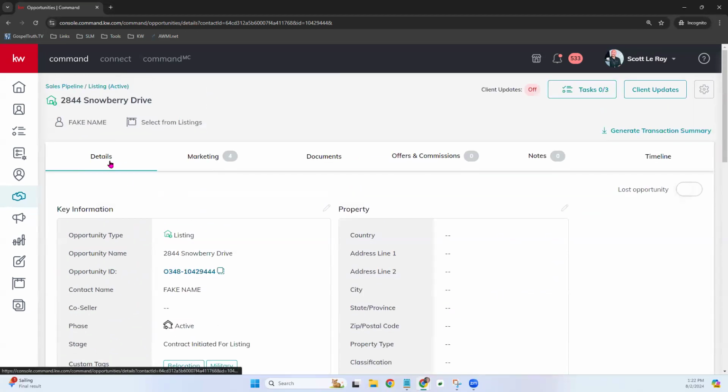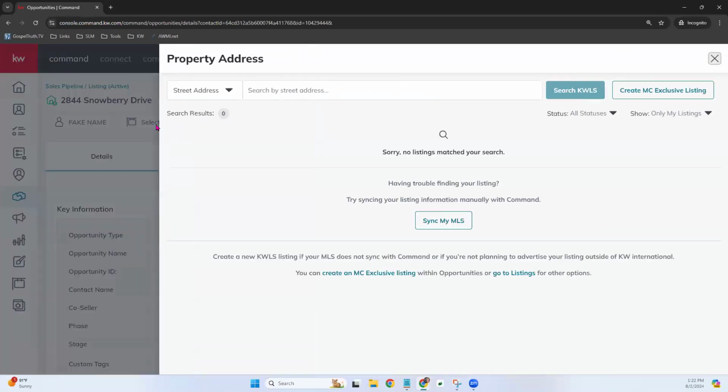Right here for the details page, just above it, notice that we have two different links right here. One is for your contact, and we've already linked our contact to this opportunity. You can do this in both a buyer opportunity and a listing opportunity. For a listing opportunity, though, you'll notice you can select from the listings on the KWLS and actually link a particular property to your opportunity. This will actually auto-populate information for you over here in your property field. So we'll go ahead and click this and show you how to link a listing to your opportunity.